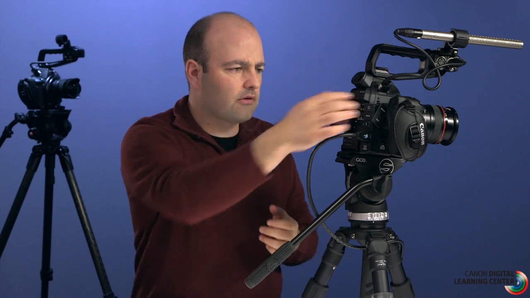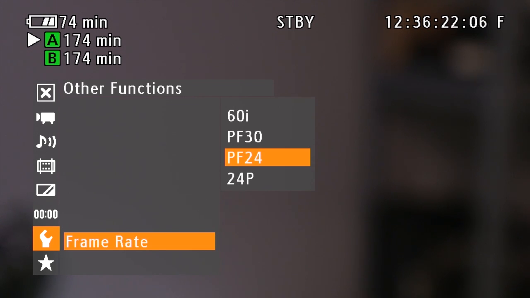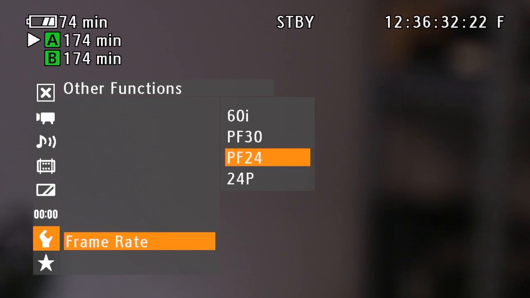These formats are really used when you want to shoot with a progressive look. And this would be, for instance, let's say PF24, you have a client and they don't want to go through a conversion process and you're shooting for something that may be going to broadcast television. So you shoot PF24, you would hand off the files to them, they would have that in a 60i stream, and they could just go ahead and drop that into a timeline. Again, 24p for that cinematic look in most situations.